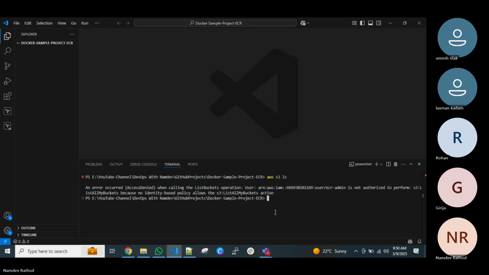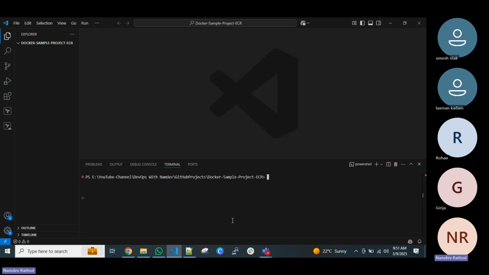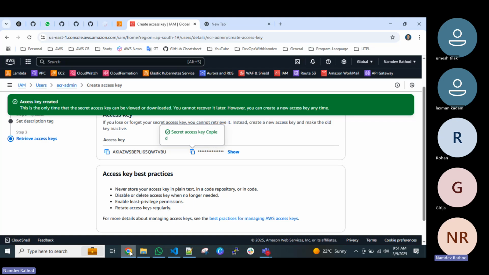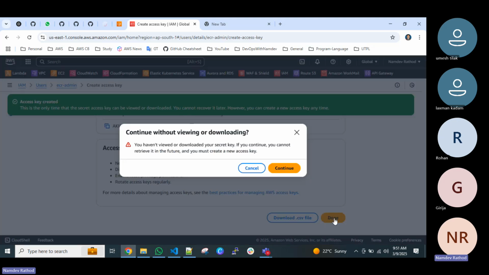right? If you are getting an issue like access key not found or something, then definitely you need to run this AWS configure and add that access key and secret key. But now I am getting a different issue, permission related. ECR admin is not authorized to perform this, which is fine because I have not given the permission. We only added the permission for ECR. So we are good with that. So this is done.